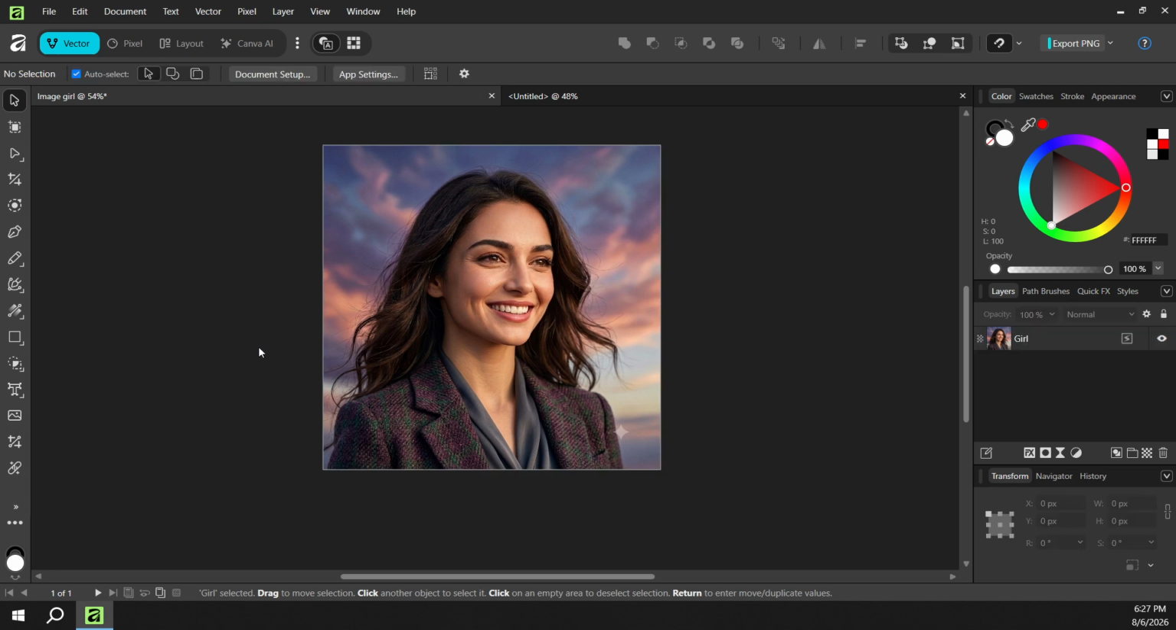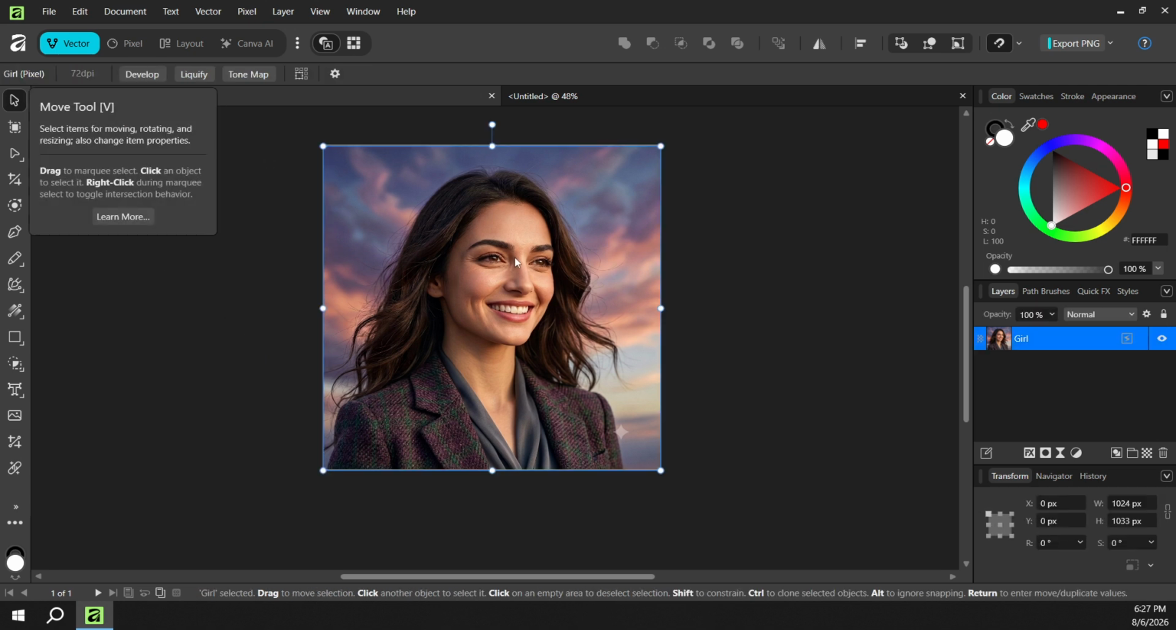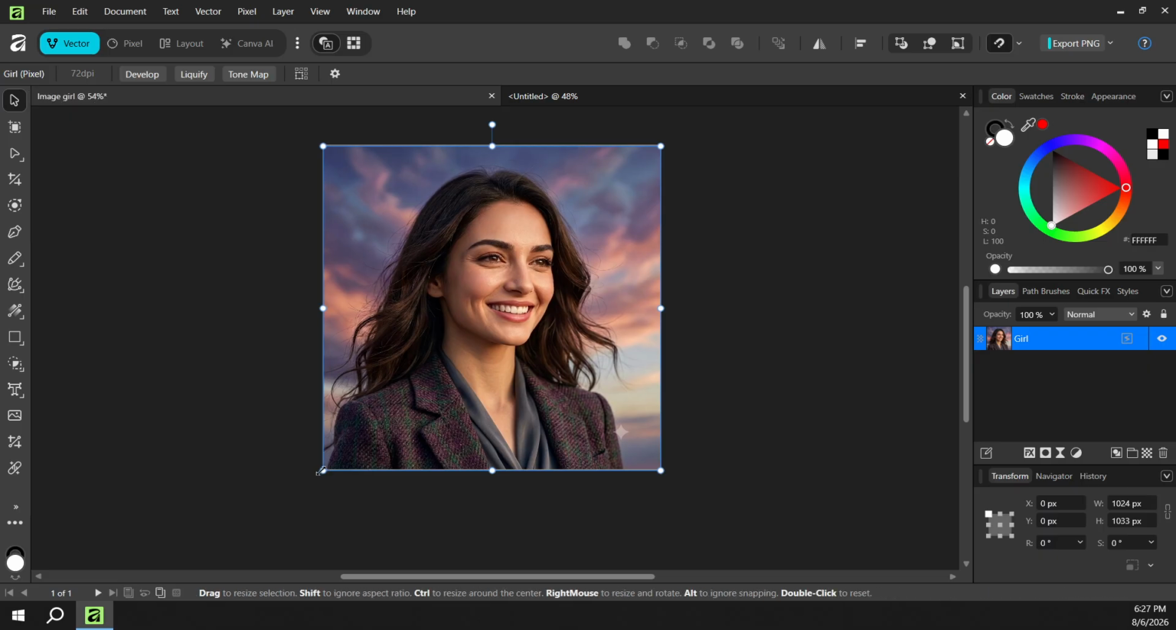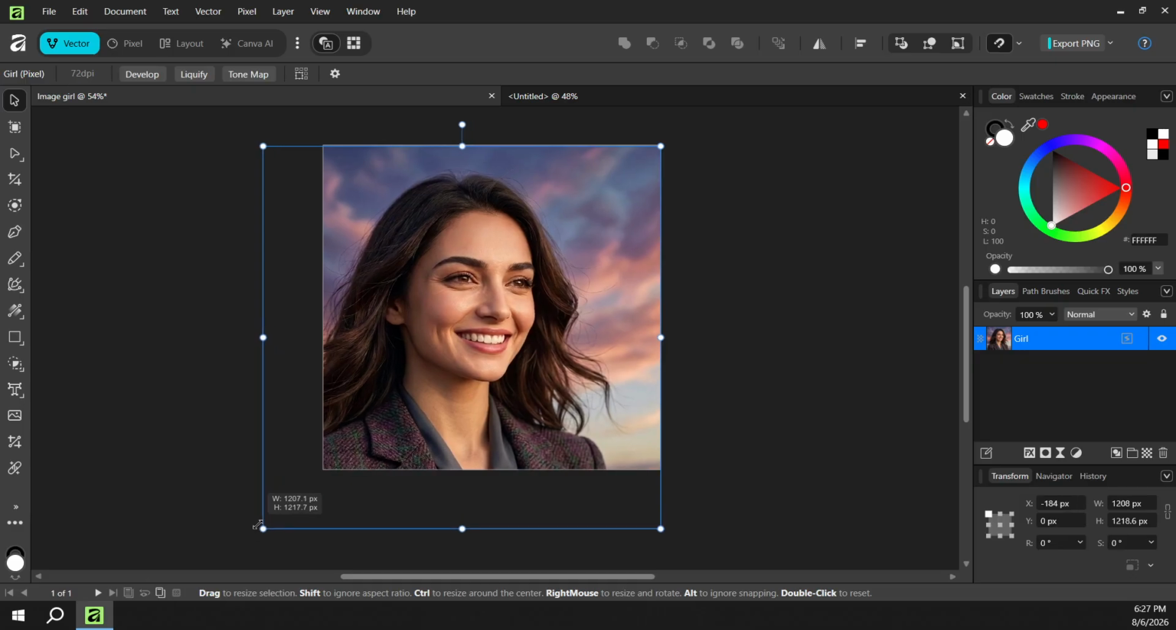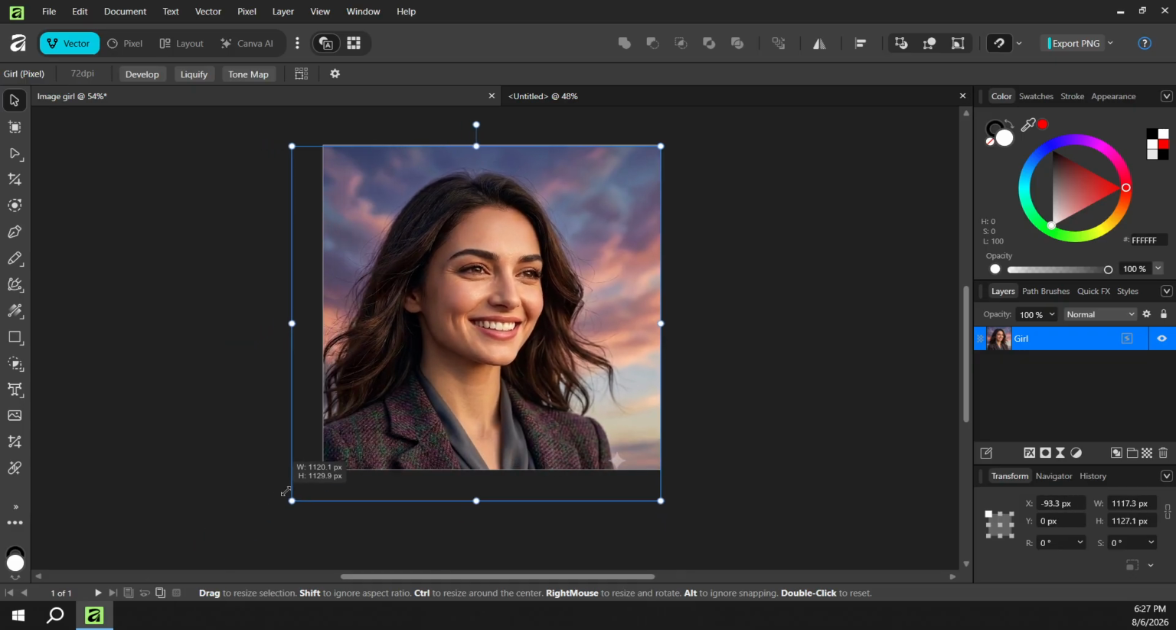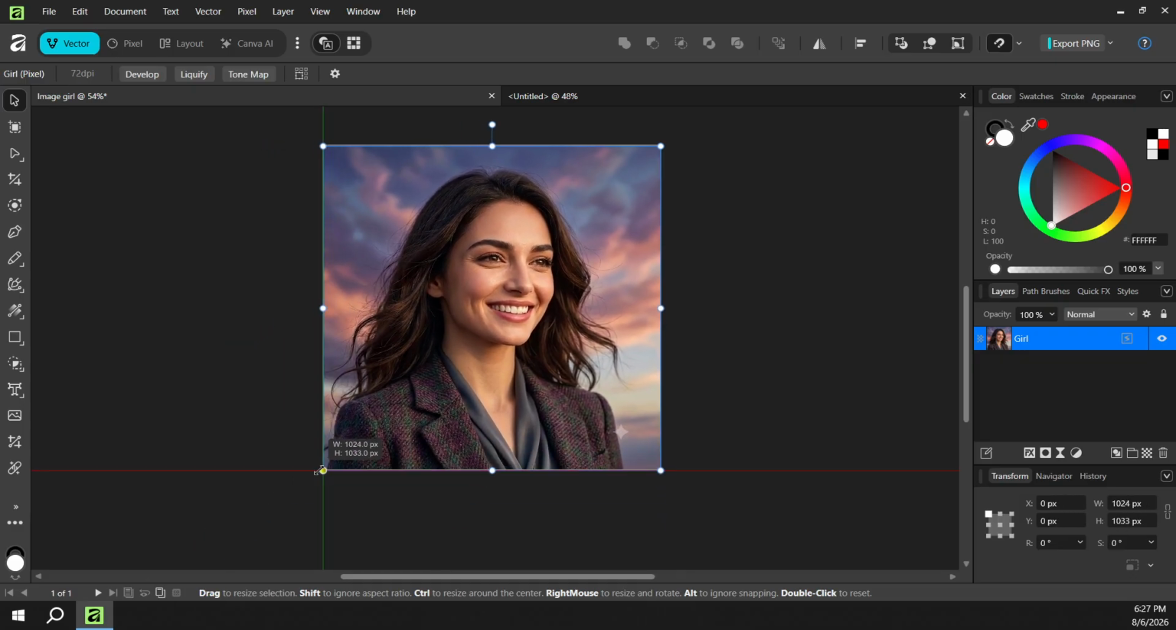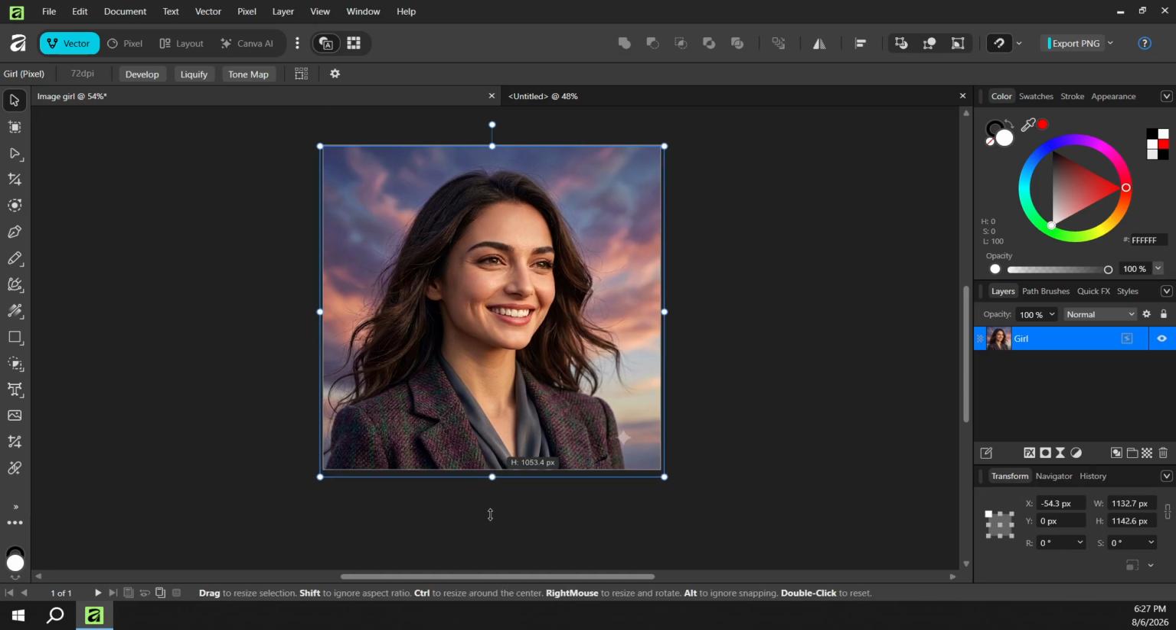Now let's do a straightforward stretch with the Move tool. Select the Move tool from the toolbar on the left. You'll see a bounding box with handles appear around your image. To stretch horizontally, drag a handle on the left or right side. To stretch vertically, drag the top or bottom handle. If the aspect ratio lock is enabled, disable it so your drag isn't constrained.